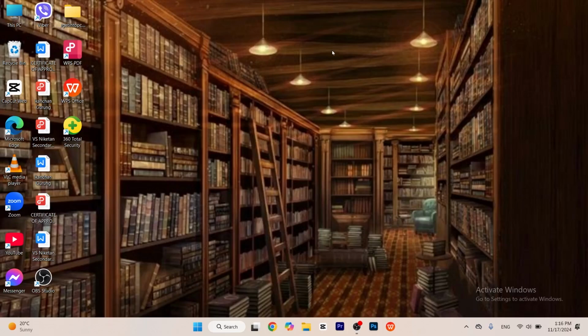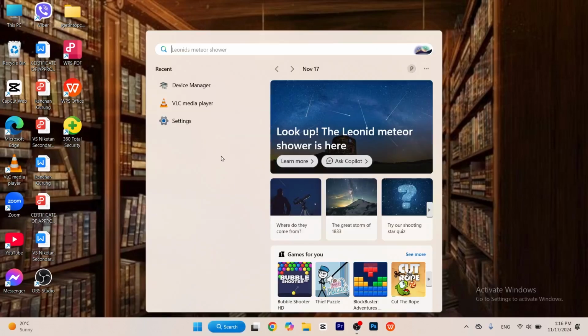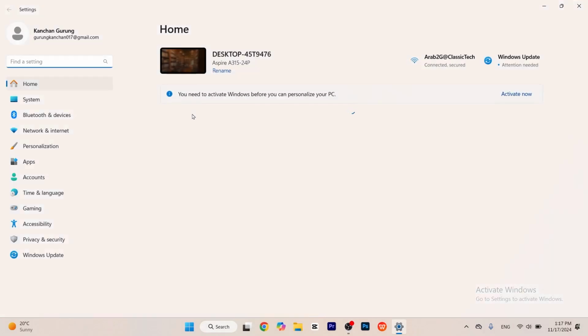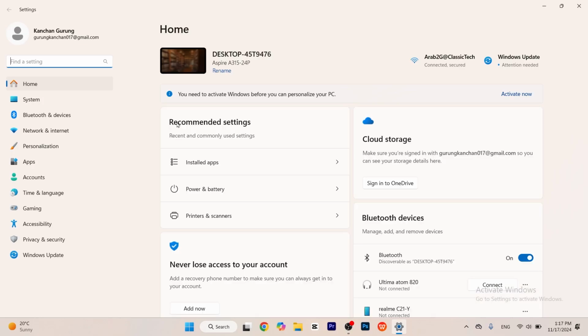To deal with this problem, go to the settings on your PC. And make sure that your Windows is updated to the latest version. And here, if you are using an external keyboard, then you have to update your keyboard drivers.